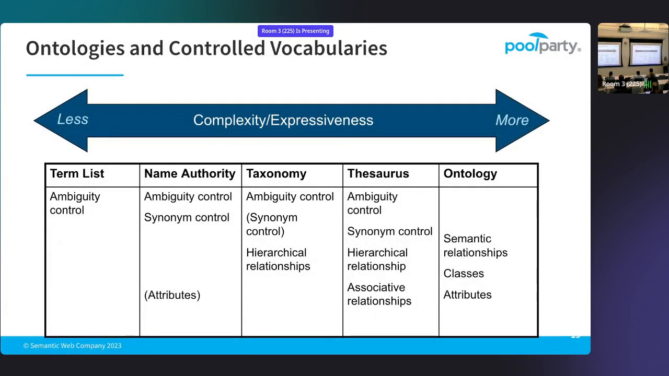So this diagram, there are variations of it. It's even in the ANSI/NISO standard, showing different kinds of controlled vocabularies from a more simpler to the more complex. So a simple term list means you just have the control of ambiguity. We know that's the most basic controlled vocabulary. A name authority has often named entities, proper nouns. They could be like names of people or names of companies.